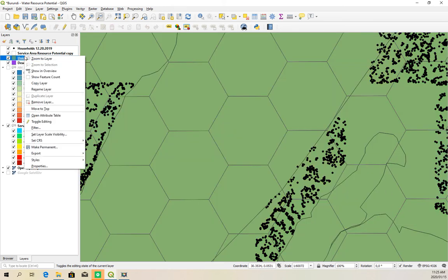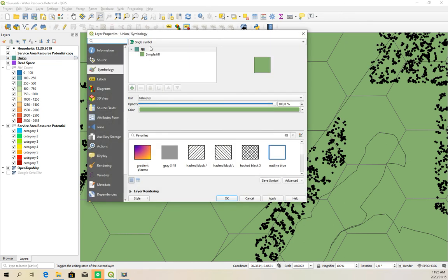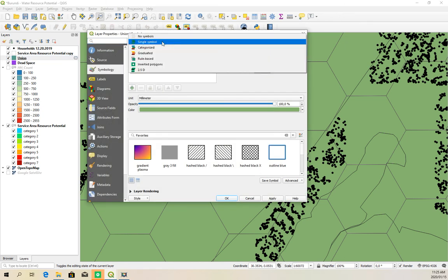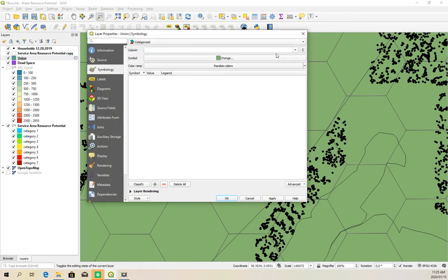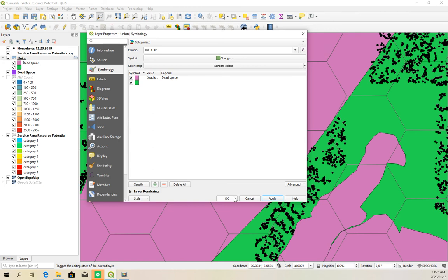So if I went ahead and colored up on that column, so let's categorize on dead, classify. So if it's pink, then it's dead space. If it's green, it's usable, or there is a demand. There is a water demand, let's say.